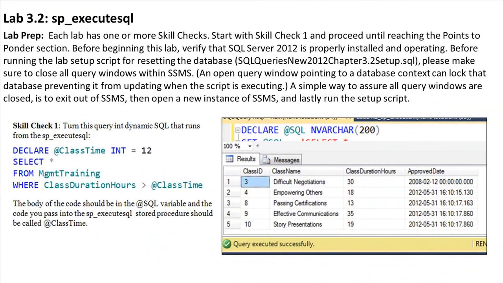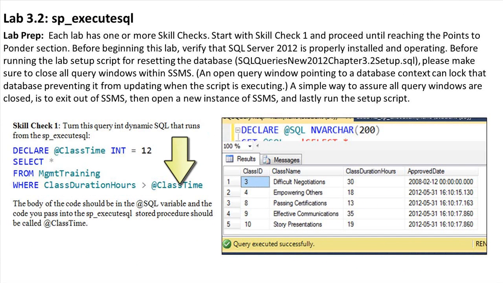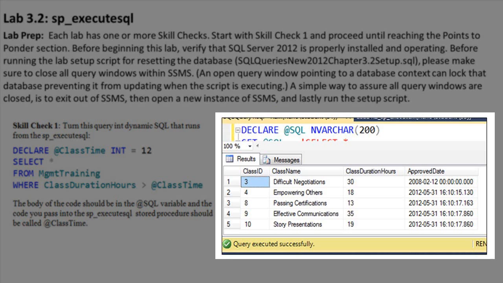Lab 3.2, Skill Check 1. Turn this query into Dynamic SQL that runs from the sp_executesql stored procedure. The body of the code should be in the @SQL variable, and the code you pass into the sp_executesql stored procedure should be called @ClassTime. When you're done, your results should resemble the figure you see here.